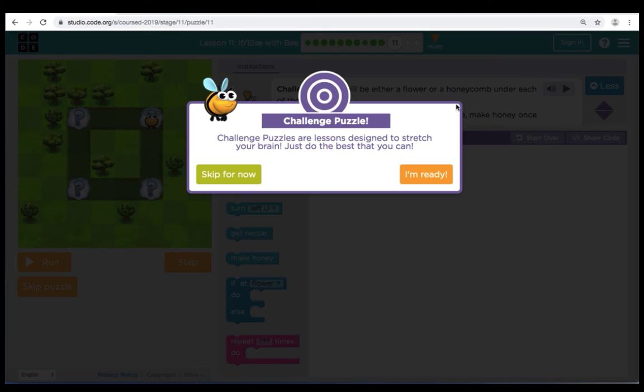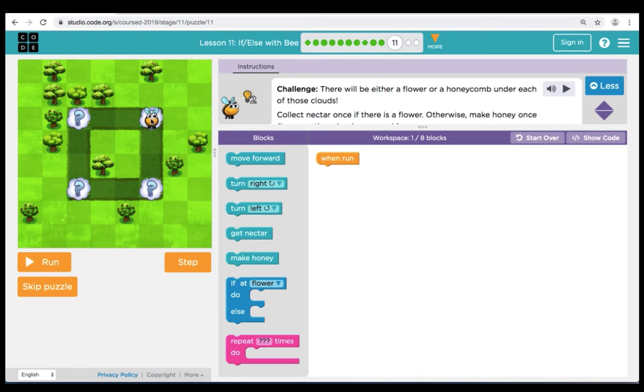Alright, here in puzzle 11 we have our challenge puzzle. These are designed to stretch our brains. Let's see how we do. Here in our puzzle we see a square pattern. Let's trace the path. We can see in the first leg the bee must go 3 blocks and each side is the same.